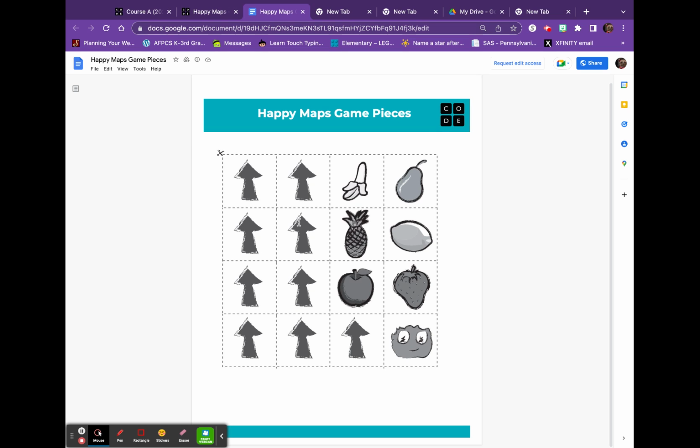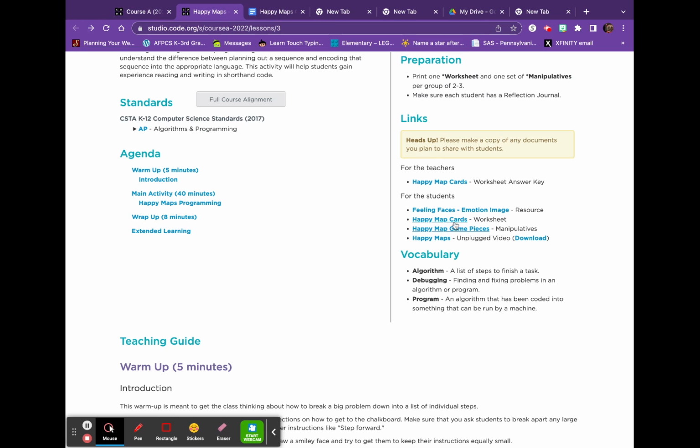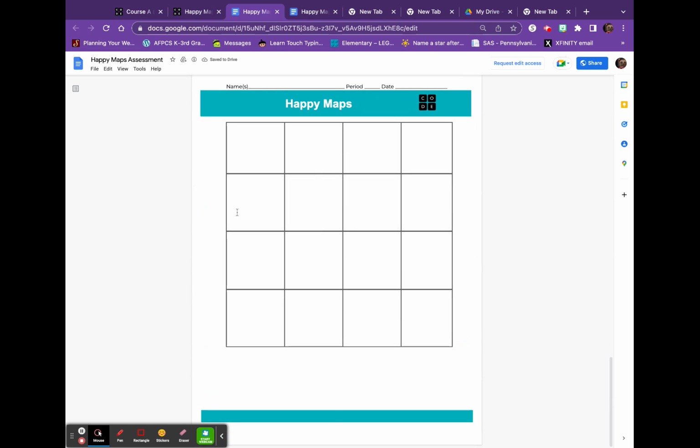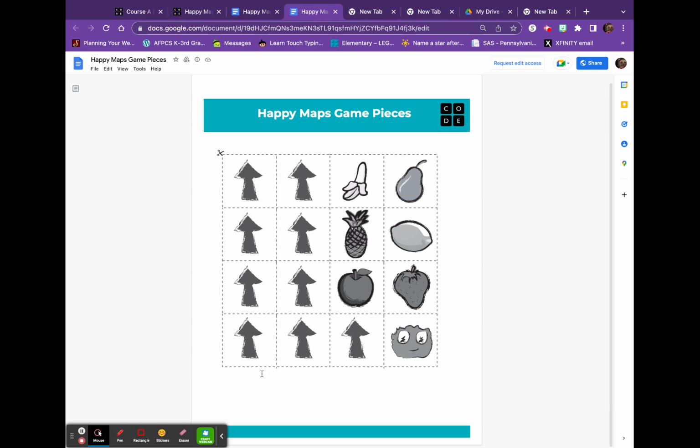So this is a game board. These are the game board pieces, and I'll give you a blank game board. Maybe it's at the end of this one. Yeah, here's the empty game board. These are the pieces, and then students can work in pairs to create their own maps and have each solve each other's codes.